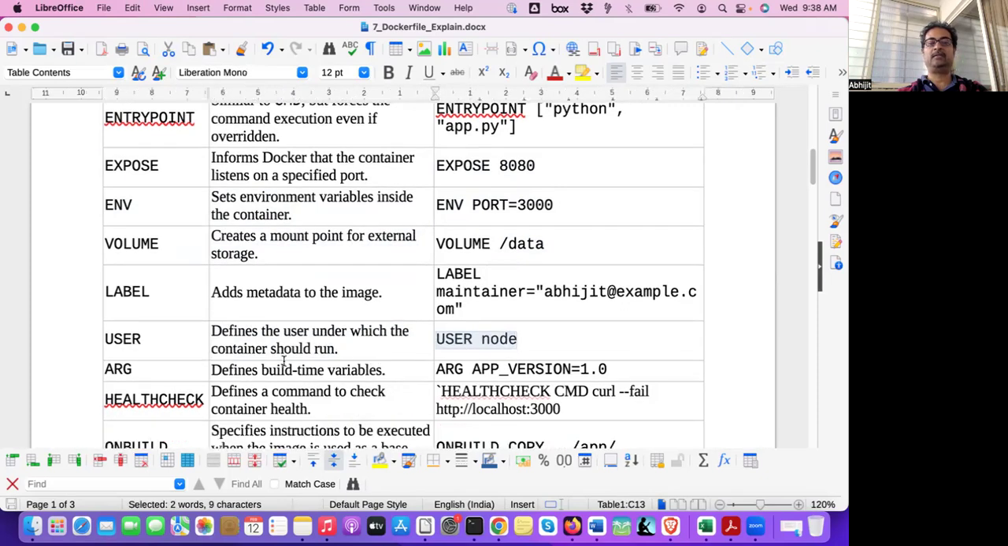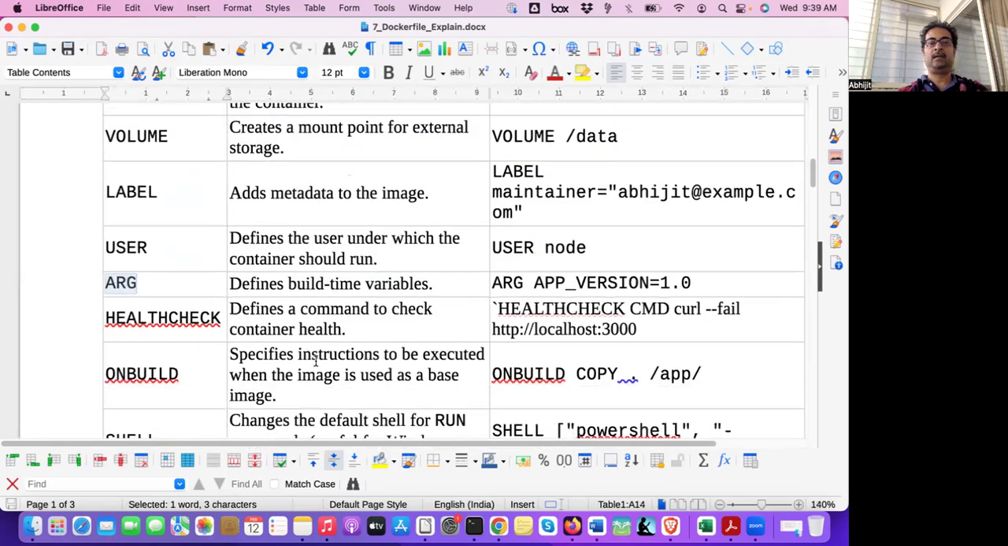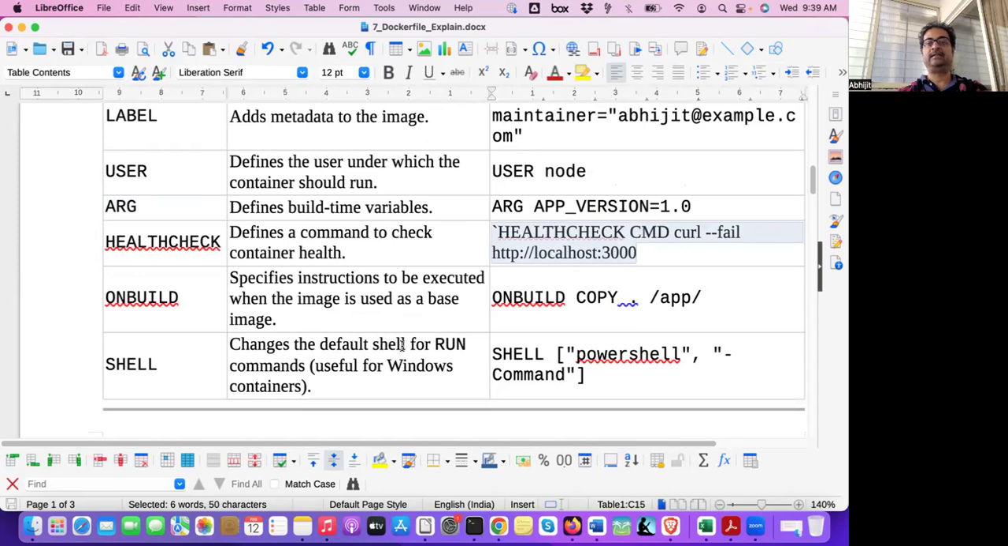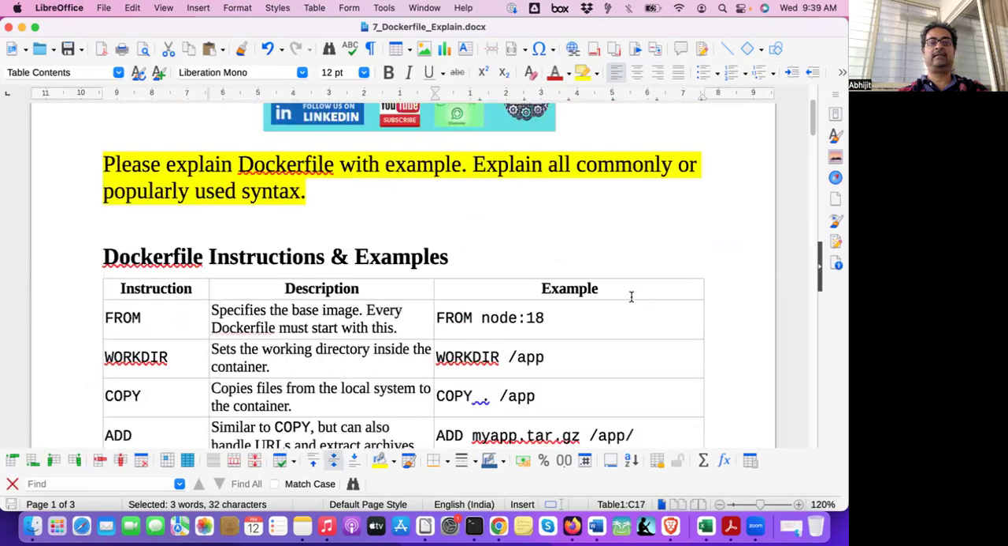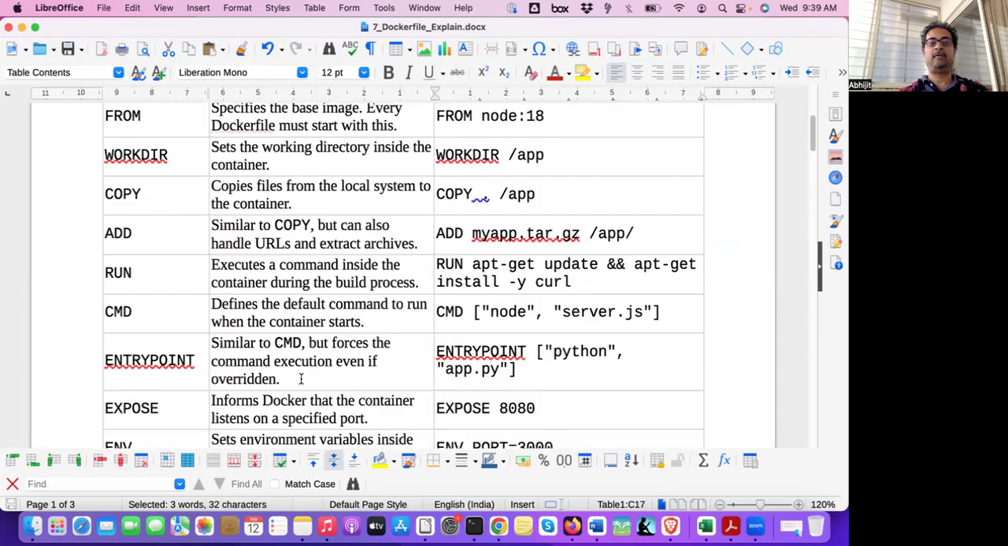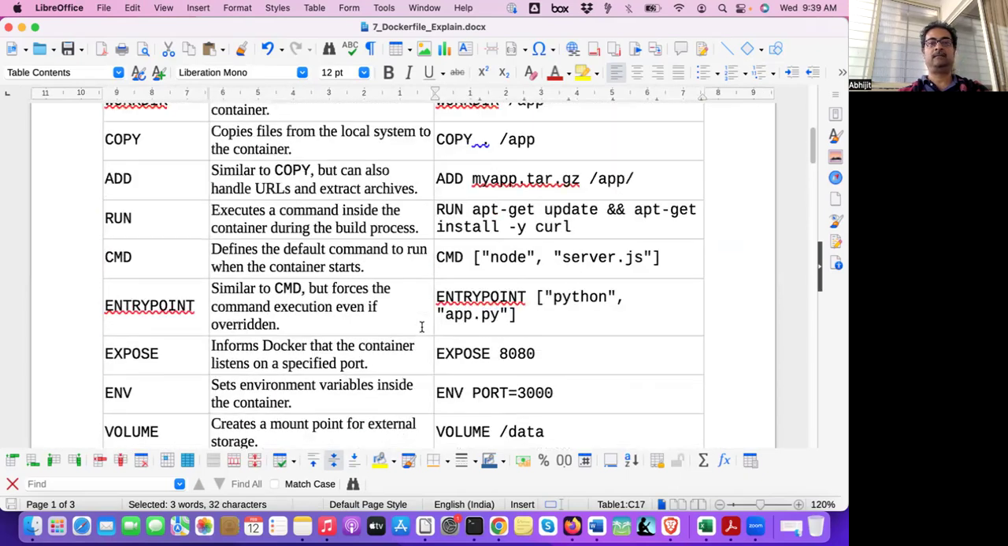Then there are other options also, like ARG, which defines build-time variables, and HEALTHCHECK, which defines a command to check container health, if you want to check that. And SHELL changes the default shell for the RUN command, which is useful for Windows, for example, where we change it to PowerShell. So mostly these are the very common ones: FROM, WORKDIR, COPY, ADD, RUN, CMD, ENTRYPOINT, EXPOSE, ENV, the other common syntax.